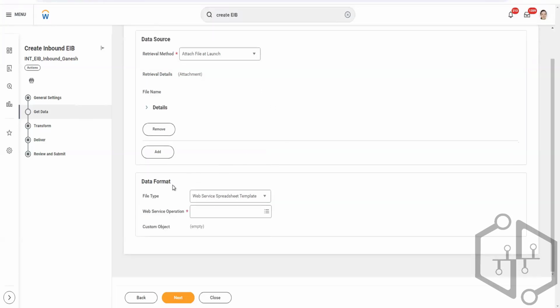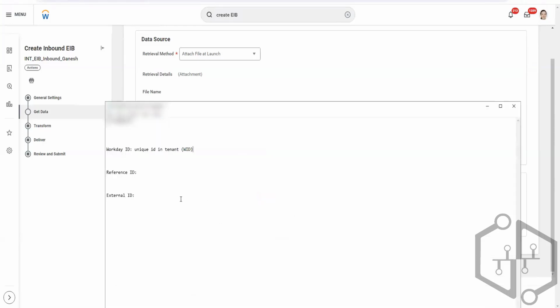Then for file type, go to the drop down. You will see custom object as spreadsheet template and web service as spreadsheet template. Understand one thing in Workday: to update data in Workday, you need to call some web service.